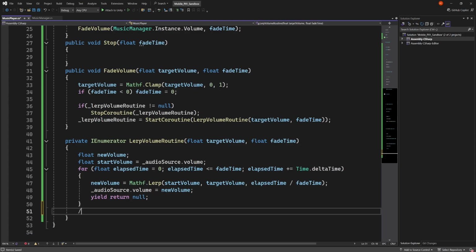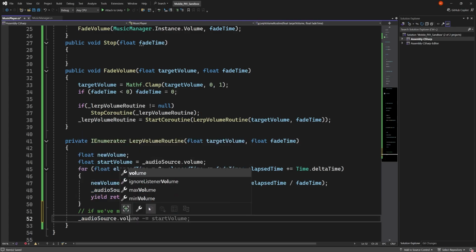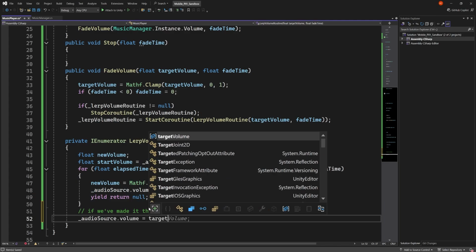Lastly, just in case our final pass is just a weird decimal off, let's just set it to the target volume if we've made it this far. If we've made it this far, set the target exactly. Audio source dot volume is equal to target volume.